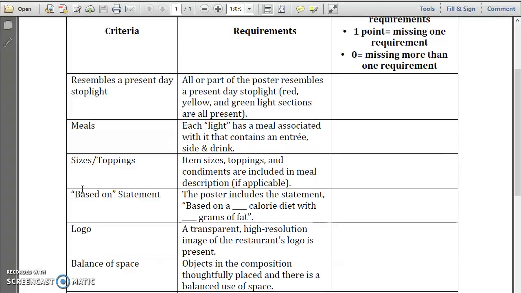And if you need any clarification on these 3 criteria, you probably should ask your wellness teacher about that specific information.